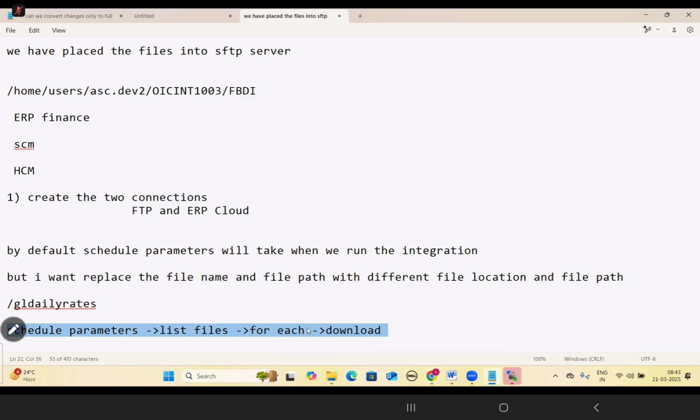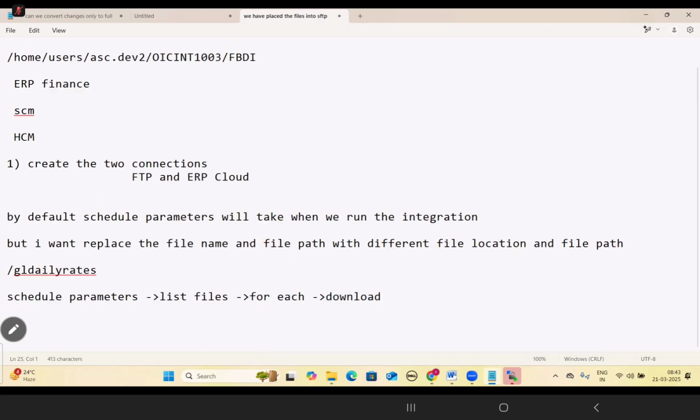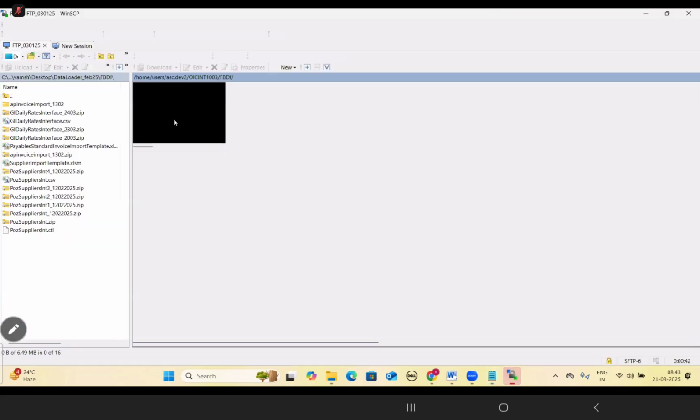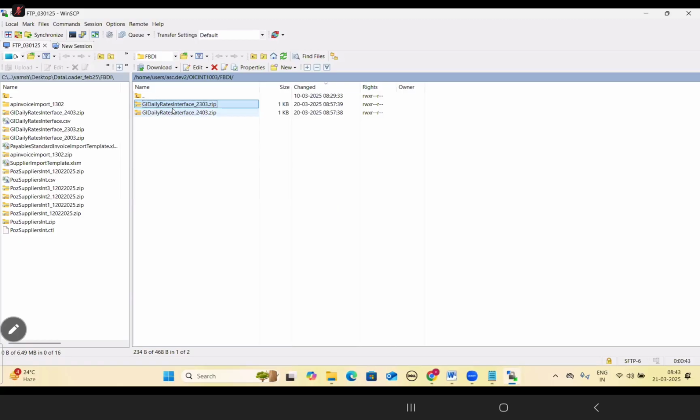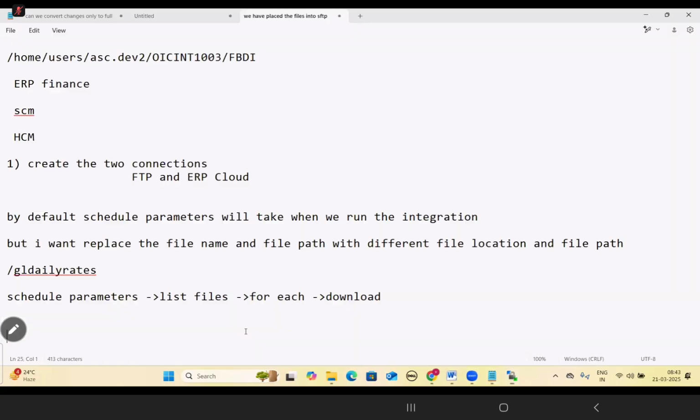For each, how we have done using the list file. For each we'll get the response, right? That response, directory name and file name, I have given to the download mapper. Currently the first file, the zip file, currently what is happening? The zip file will be there in where? Tell me.